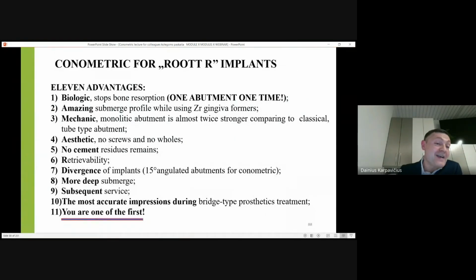And of course, the last one, what I found, is that if you start to use this, you will be one of the first in your region, and your patient wouldn't disappear. Because if your patient goes to another clinic, he will be trapped, and the doctor will be trapped, because maybe he hears somewhere about the Conometric, but if he goes for a regular T-base, he will stop because he wouldn't understand what to do.